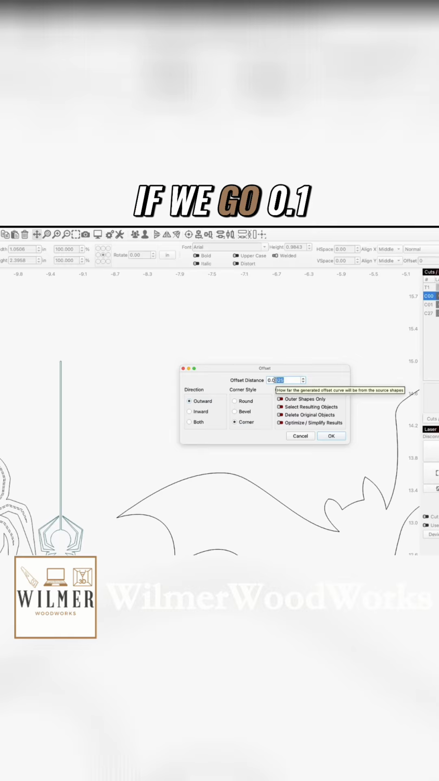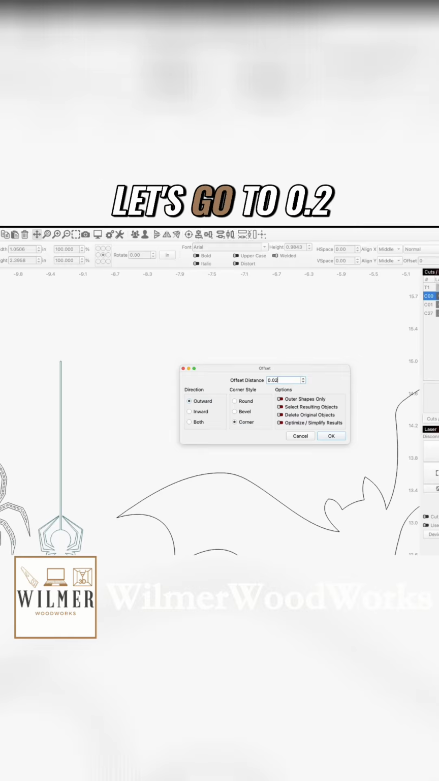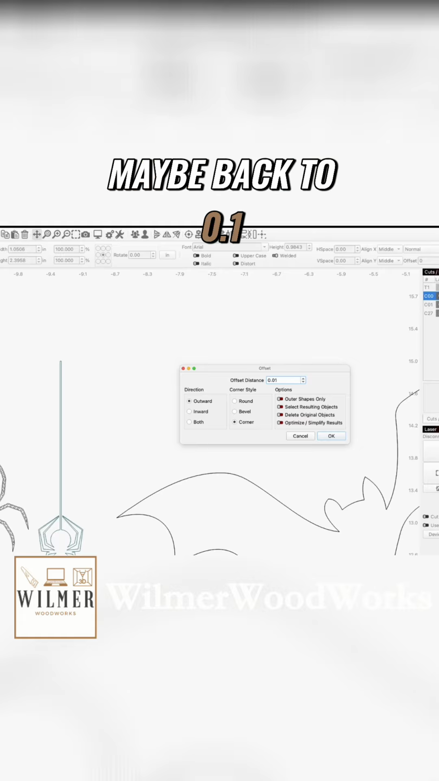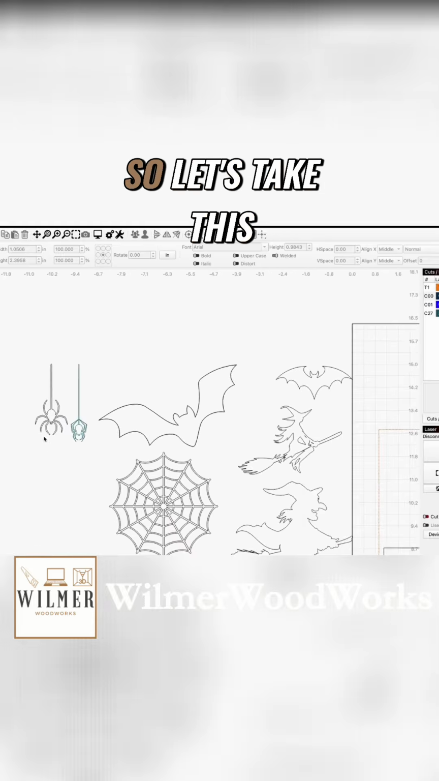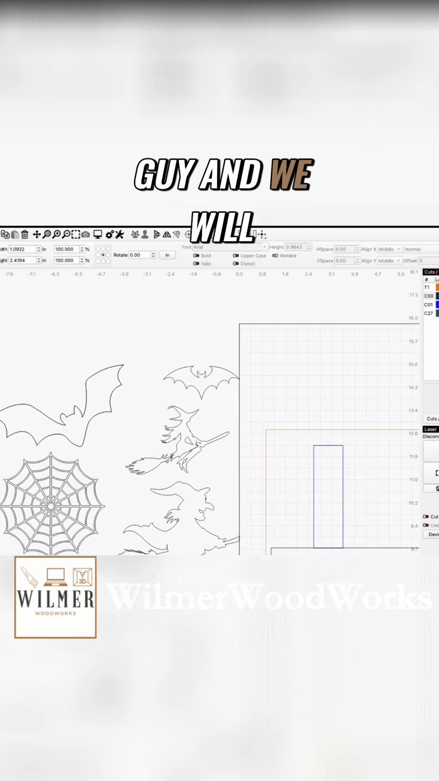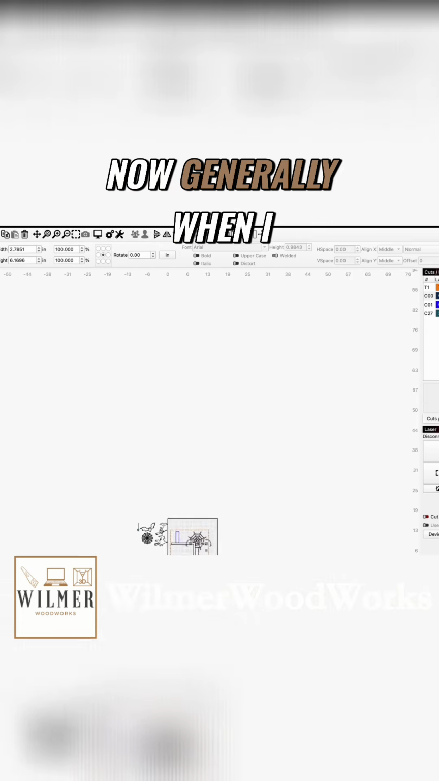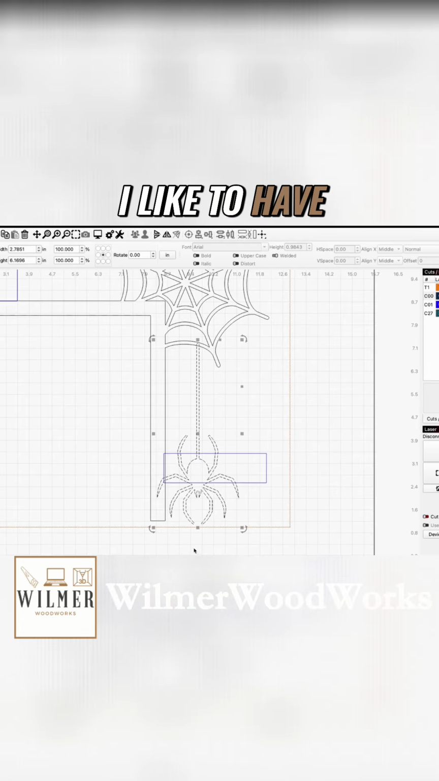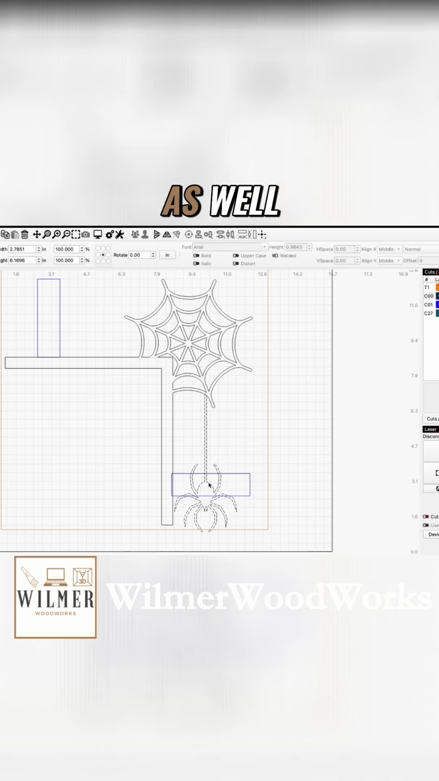And let's see, if we go 0.1, what does that look like? That's a little thicker. Let's go to 0.2. Yeah, maybe back to 0.1. And we're going to want to delete the original. That looks decent. So let's take this guy and we will move him, and then we'll make him a little bit bigger. Now generally when I do these, I like to have 3 points of contact, but 2 points of contact will work just as well.